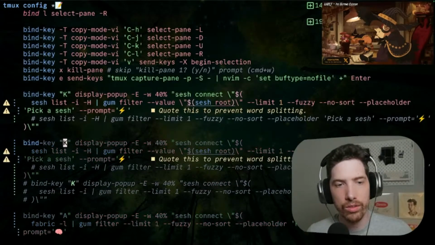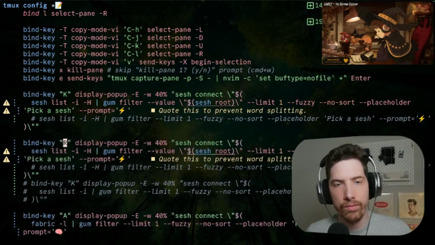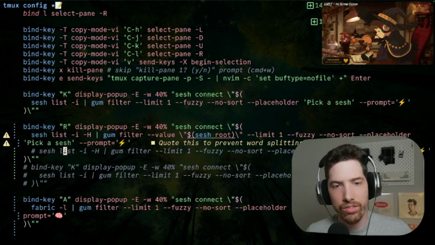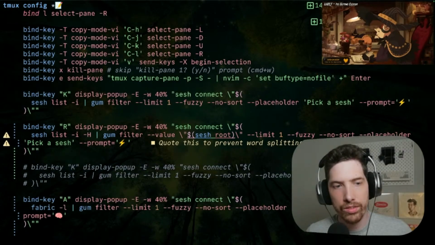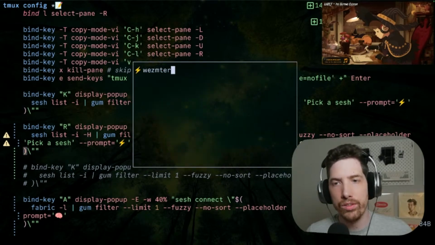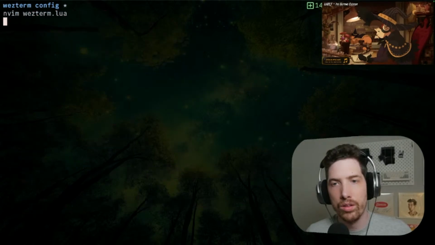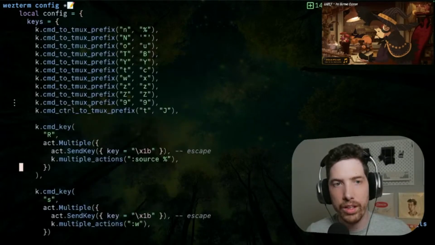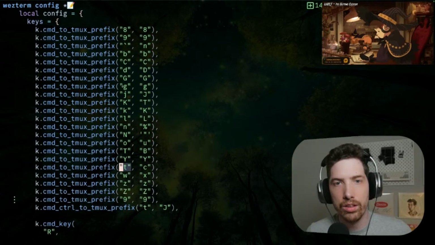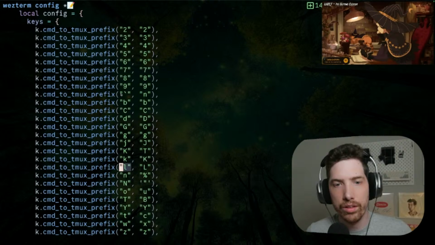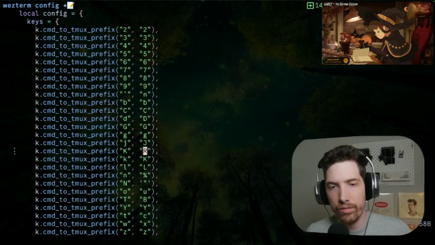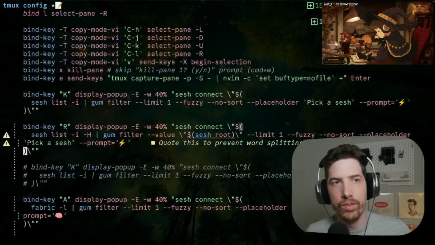So we're going to do R for root. We're going to get rid of that diff. We're going to get rid of these guys. And then on Wes term, we're going to take, what are we going to do? We want capital K to be capital R. Cool. So now that's it.